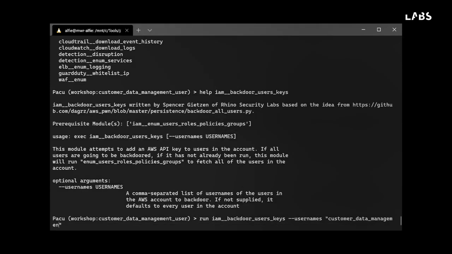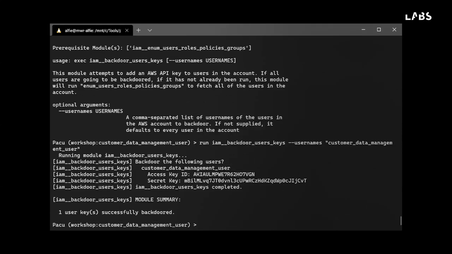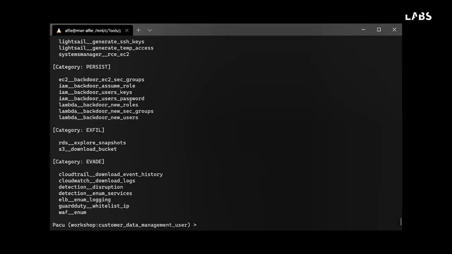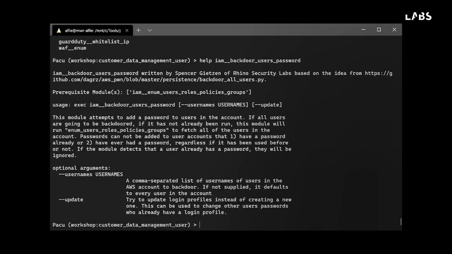In this case, we're going to use the customer data management user as before. And we'll see now that we have an access key ID and a secret access key for that user. You're welcome to give these keys a go, by the way. Funnily enough, we deactivated them before the workshop. But now that we've got the user access keys configured, we're also going to add a login profile so that we can authenticate on the console.